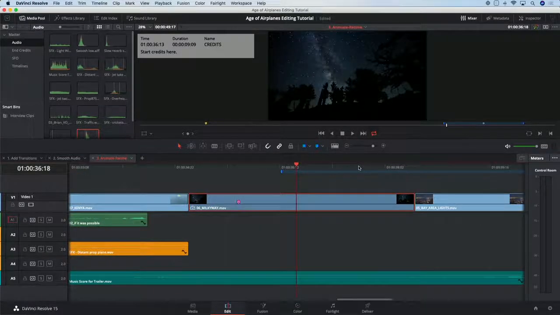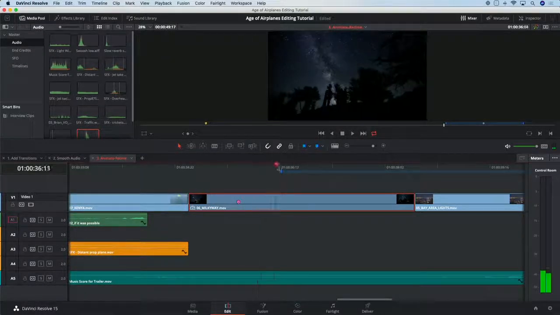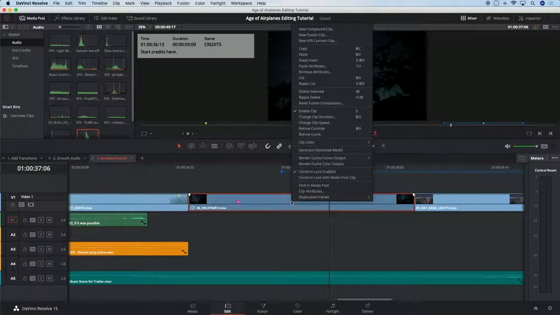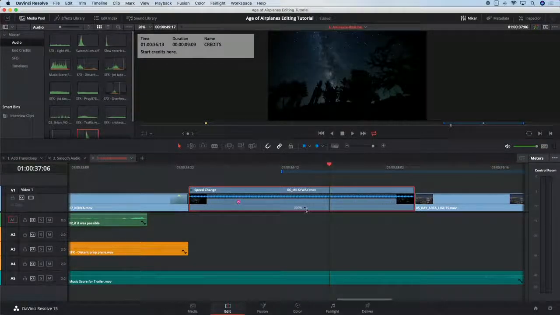I'm going to zoom in just a bit, and let's say that about 2/3 of the way through, we want that to change from 200% back to 100%. So we want to turn this from a constant speed change into a variable speed change. I'm going to turn on my retime controls by right-clicking on the clip. And what this allows me to do is set new speed points. So basically, I'm setting a point in time at which the speed is going to change.